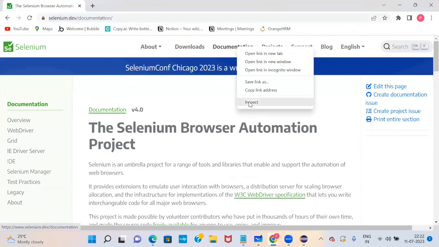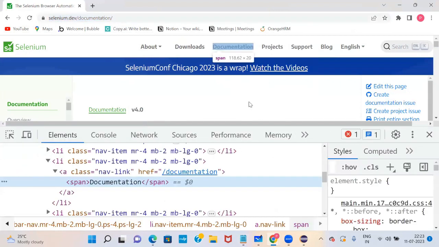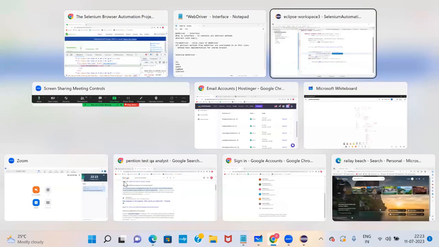It is a link. Now to work with links, we have LinkText. So the text present on a link is a LinkText. Now, what is the text present here? Documentation is the text present on a link. Let us write it here.